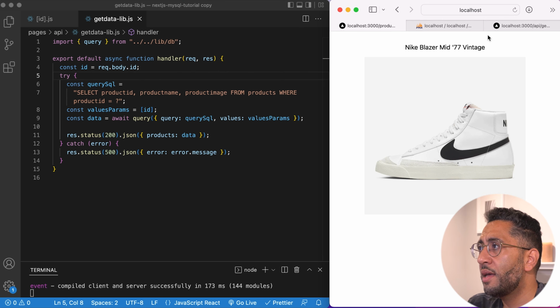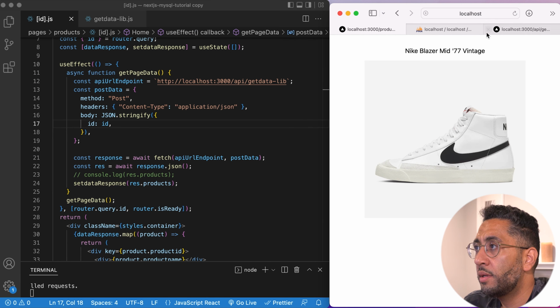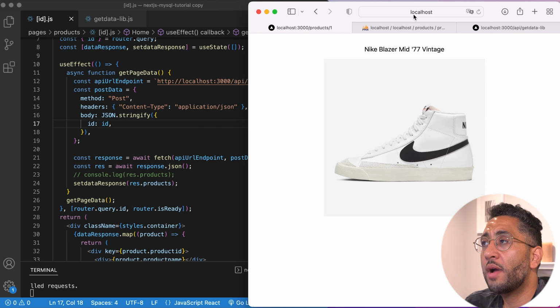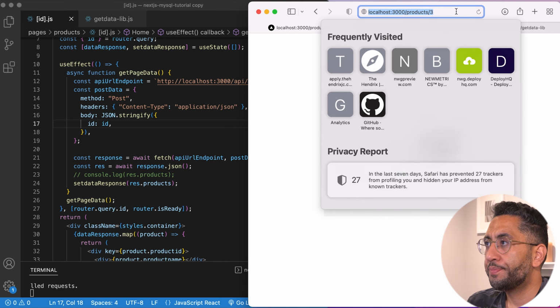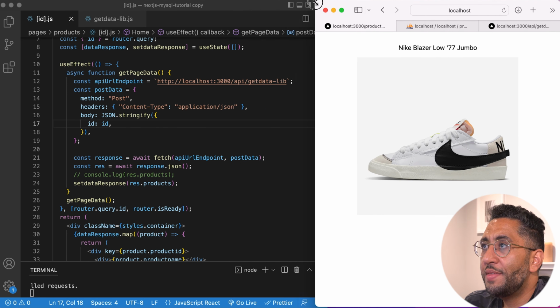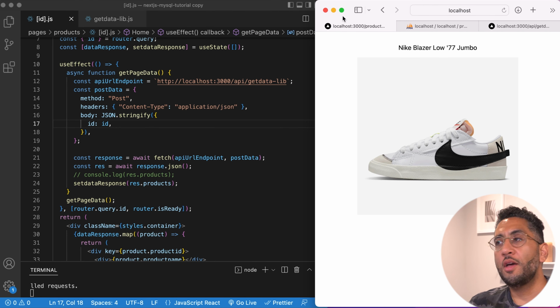Let's just double check. So we did localhost this to 1, and now we have it. It's dynamic. It's pulling from the database whatever ID is sent through. So we'll say 3, and you can see this changing. And that's pretty much it. And that's how you pull in data right from a MySQL database.